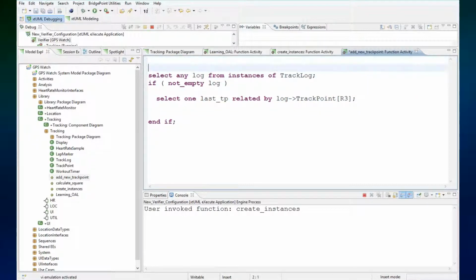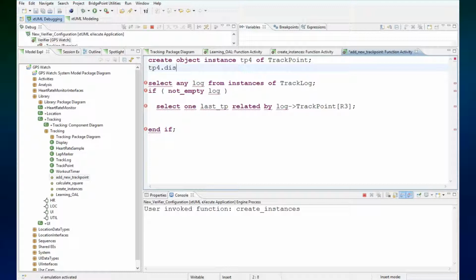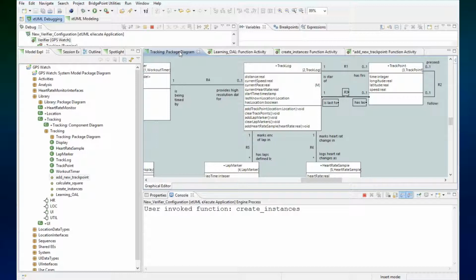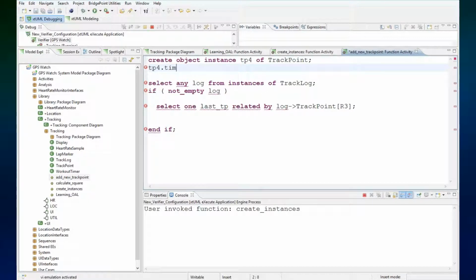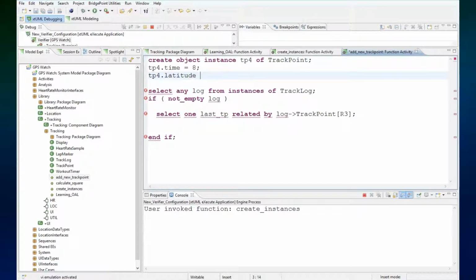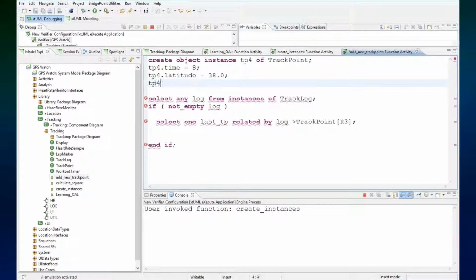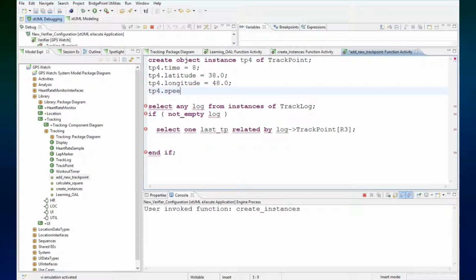Before we get going here, let us create object instance TP4, a fourth track point of track point. TP4 dot, what do we have? Time, longitude, latitude, and speed. Time equals 8, TP4 dot latitude equals 38.0, TP4 dot longitude equals 48.0, and TP4 dot speed equals 6.1 kilometers per hour.